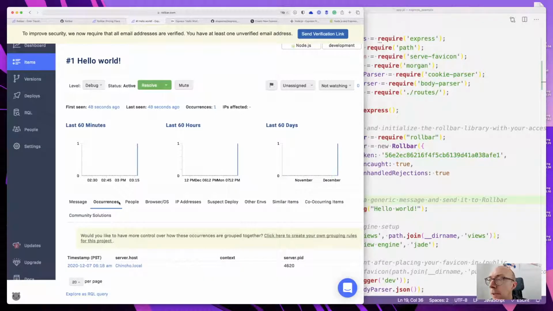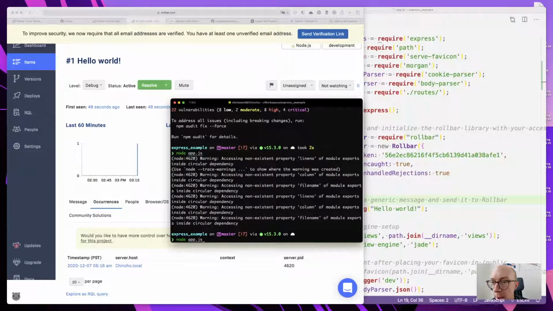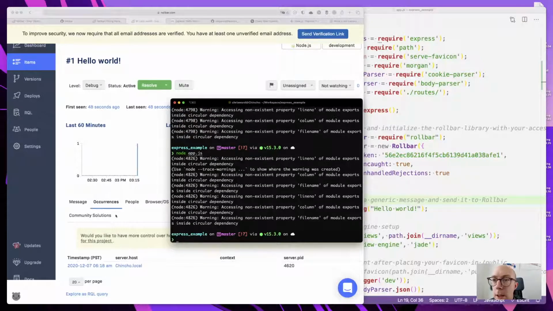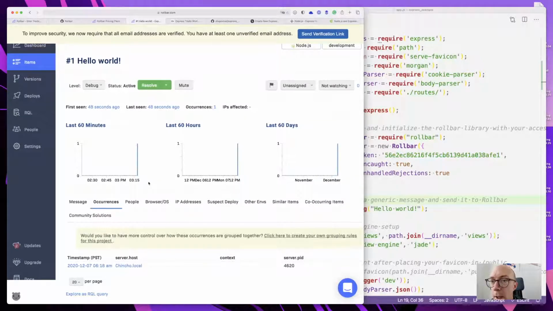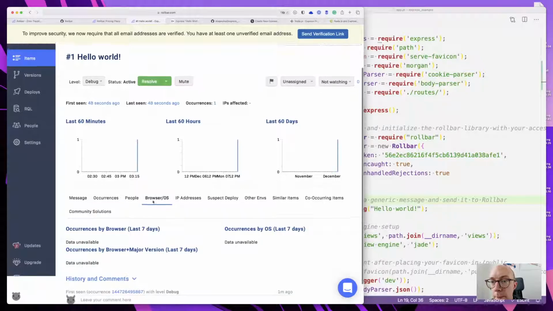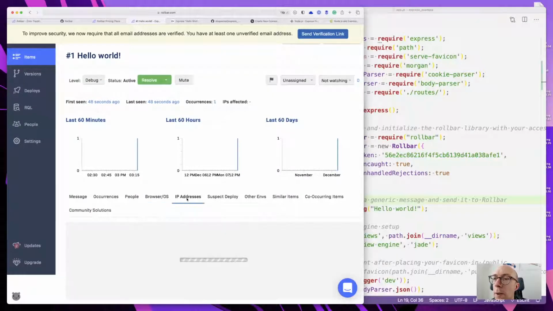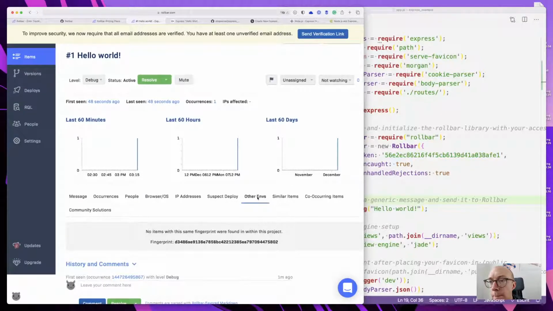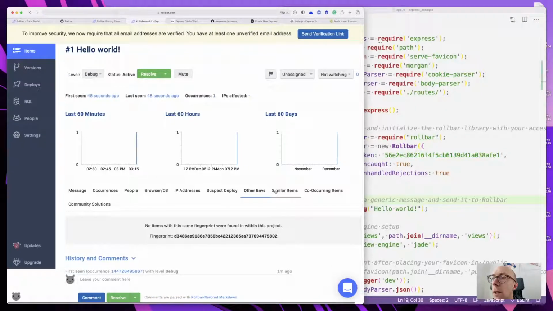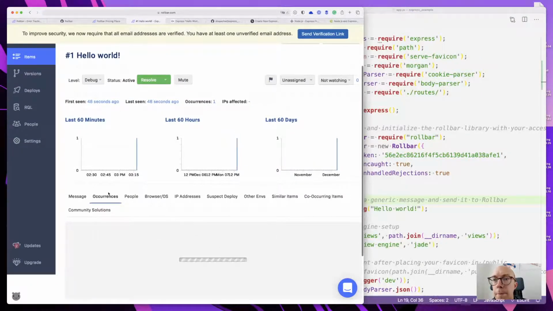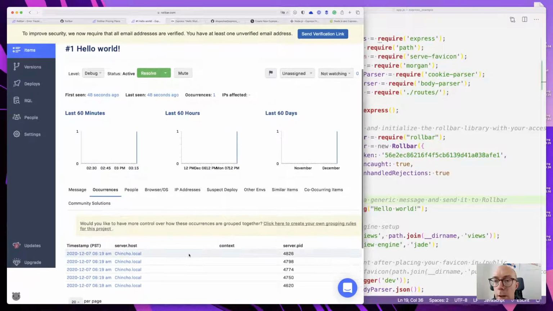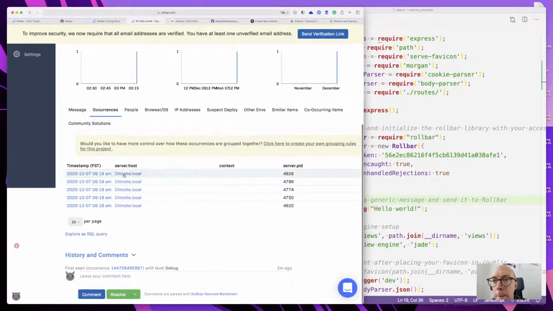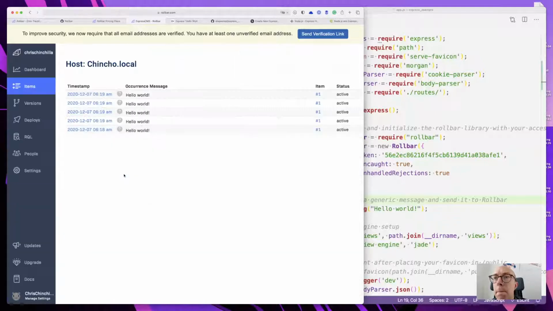One occurrence. I'm guessing if we ran it again, we would start to see different amounts there. Let's just keep doing it. We'll probably see that go up. A browser operating system, yeah, it's not really going to be possible. IP address, no. Okay, similar items. Yeah, now we're seeing multiple options here. Okay, that's taking us to that, yeah.